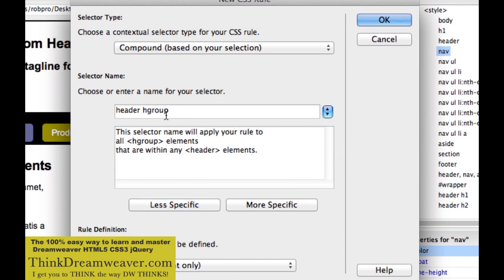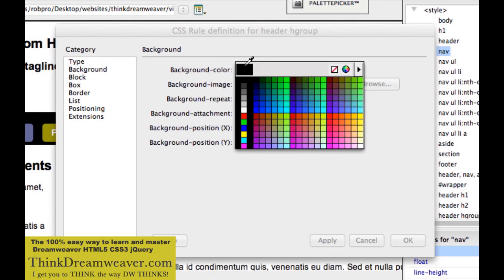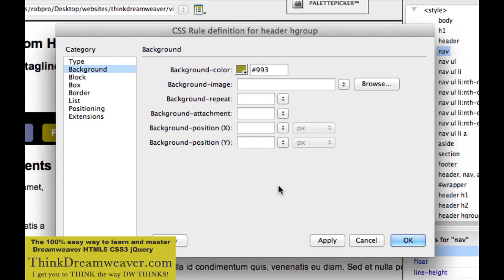Again, the H group tag combines header tags together for search engine optimization. Good to have to get into. So let's just make this H group tag background color. We're going to make our background color. Let's pick a color. Let's make it this greenish color.